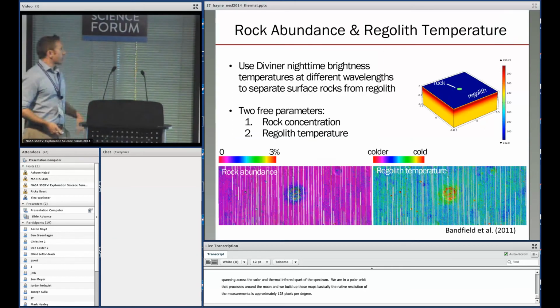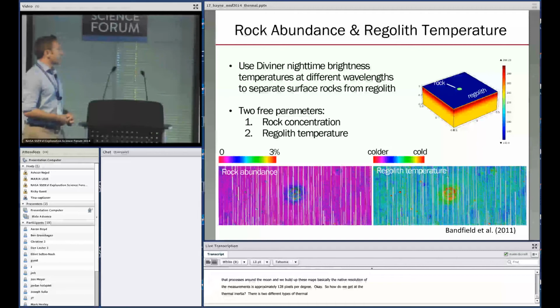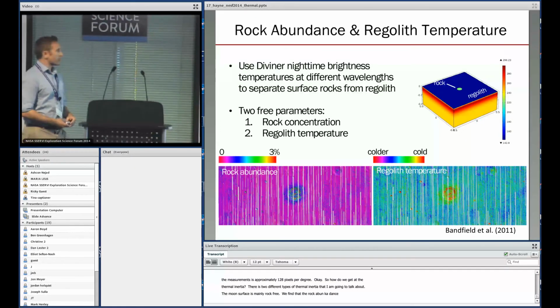Okay, so how do we get at the thermal inertia? There are two different types of thermal inertia that I'm going to talk about. Basically, the moon surface is mainly rock-free. We find that the rock abundances on the surface tend to be down around a few percent, typically. So what you have to do to get at the thermal inertia of the regolith is remove the signature of the rocks first. And what's left is the signature of the regolith.